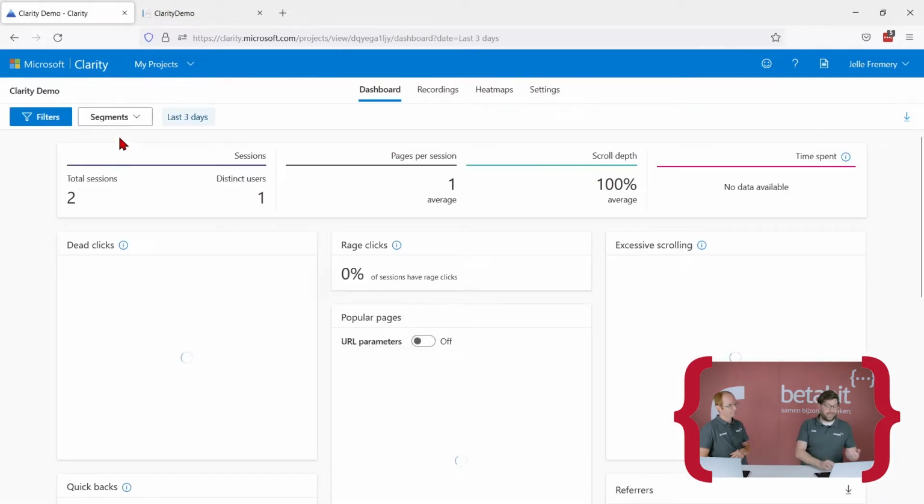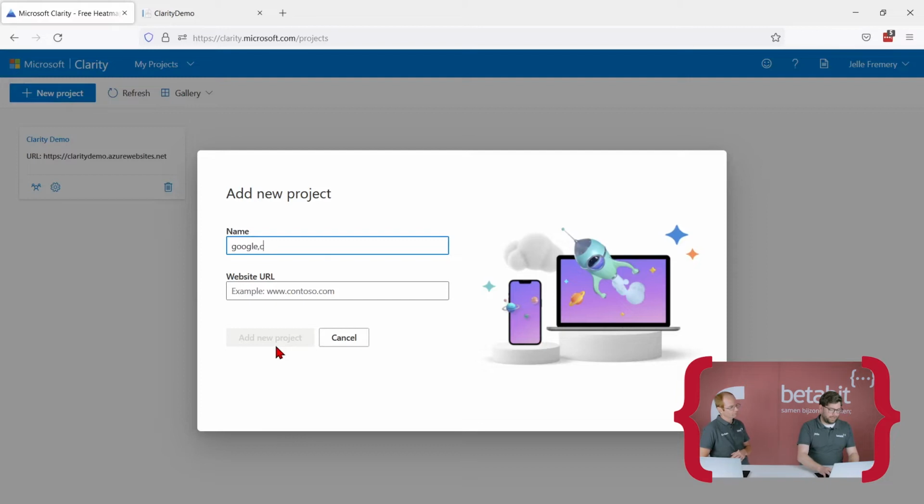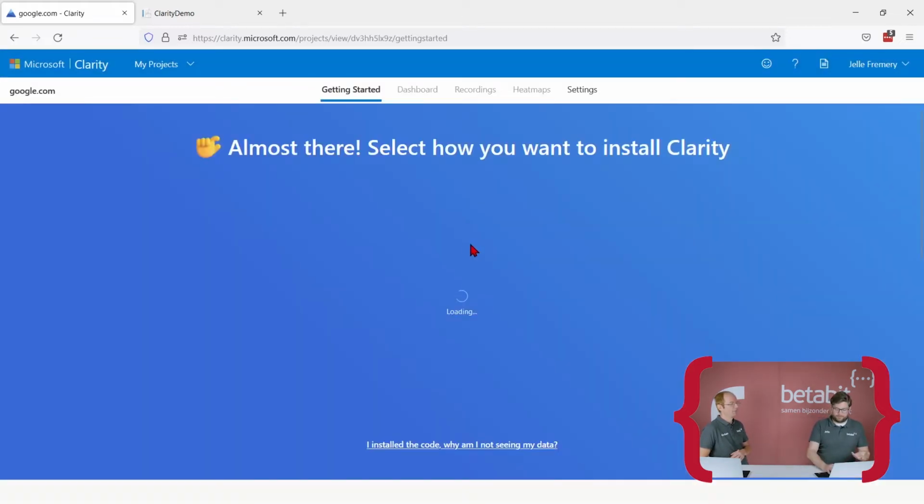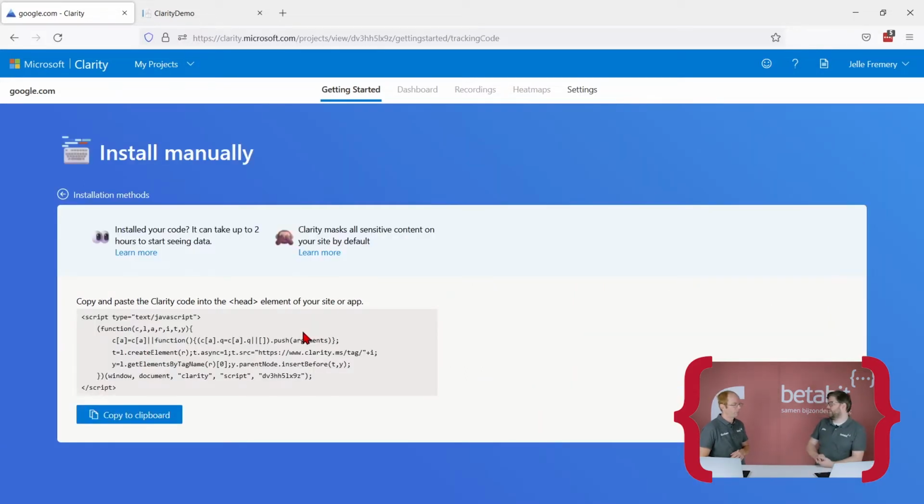And if I could add multiple projects here, I could add multiple websites, so multiple applications. Let's say I'm feeling like I'm going to get rich really soon, and I am hosting Google. If I add this project, then it will say you'll have to install Clarity. You can install it quickly with a third party, or you can just do it all yourself. This is it. That's a snippet that you need to insert in the head of your website, as a small script. So it's really easy to install.